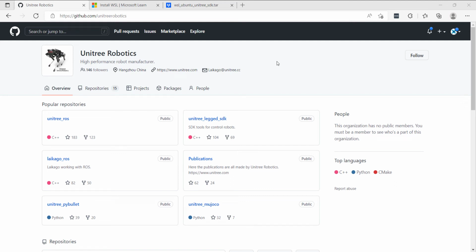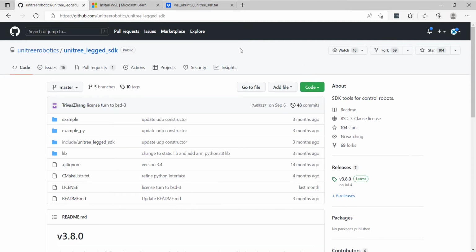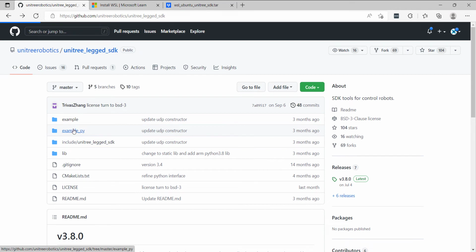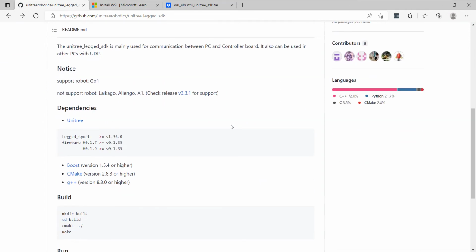Over the past several months, as we've worked towards bringing a tighter integration of drone blocks with Unitree Go1, we've really focused on simplifying the process of getting up and running with some of the sample repositories. For example, today we'll look at the Unitree Legged SDK, which has both C++ and Python examples for interfacing with Go1.